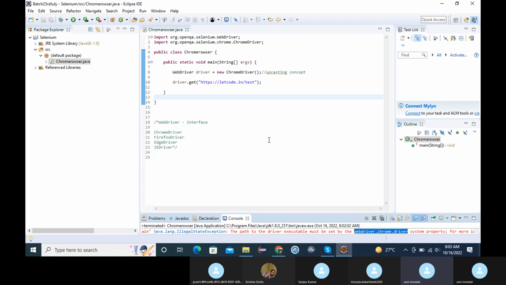A very generic example I'm giving: suppose you have a car and you want to go somewhere. Then you need somebody who can drive the car, or if you know how to drive a car, then that is fine. At least you need somebody who knows how to drive a car, right? So you actually need a driver in order to drive a car. The same concept applies here also.